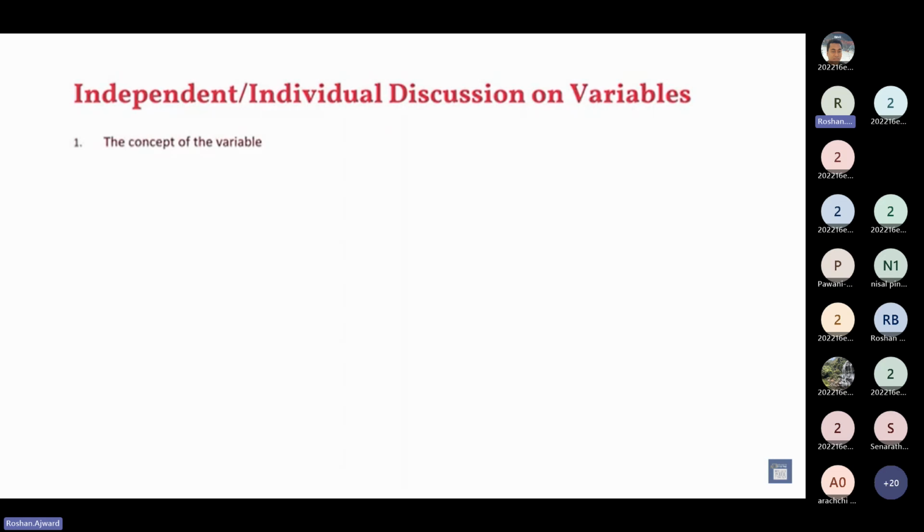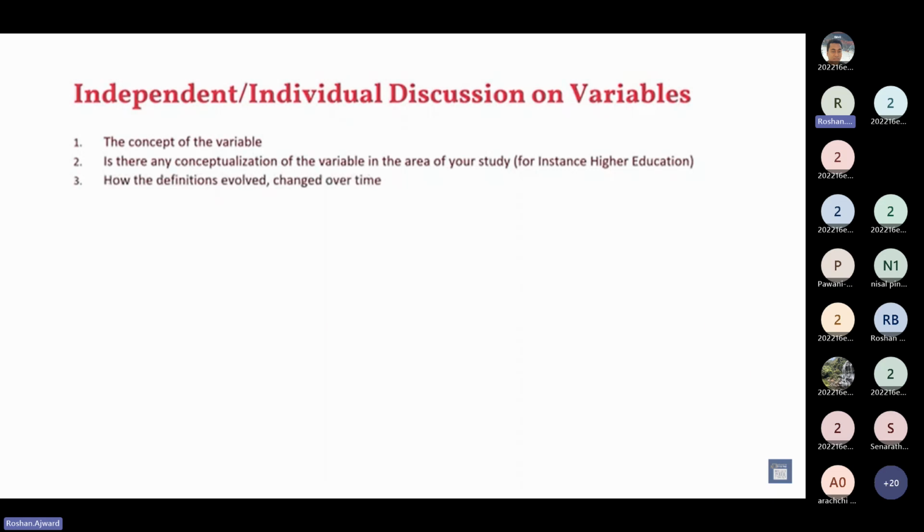How do you define this variable? What is meant by this variable? Now, is there any conceptualization of this variable in your area of study? For example, if I'm conducting research on servant leadership, is there a definition of servant leadership in higher education? Now, has the definition changed over time? And if yes, how has it changed over time?